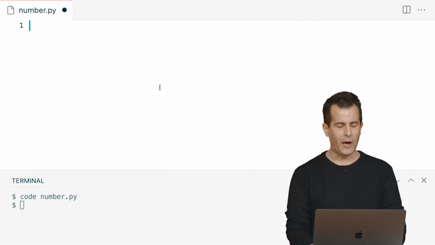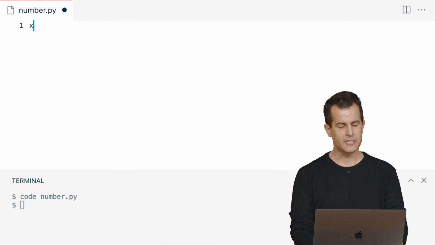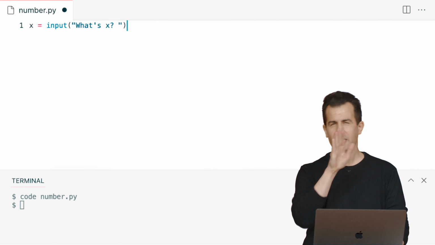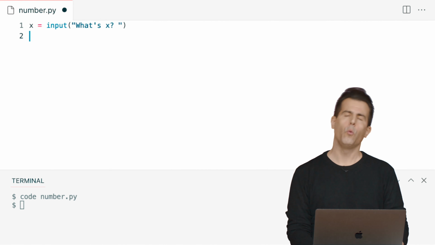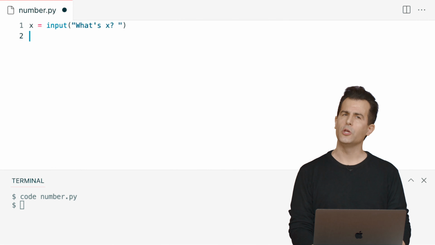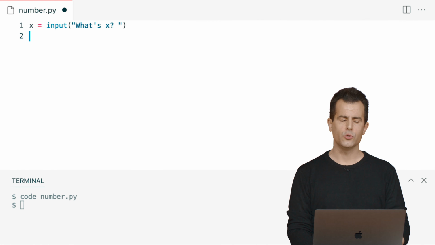Well, here we go. I'm going to go ahead and say a variable called x is going to get assigned the return value of input, quote unquote, what's x question mark. And I'm going to include a space to move the cursor over a little bit. And then ultimately, I'm going to go ahead and, oh, wait a minute, if I'm wanting to get an int from the user, recall that I need to do something proactively.